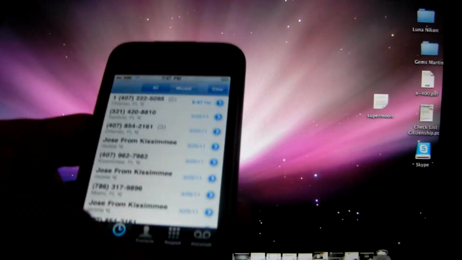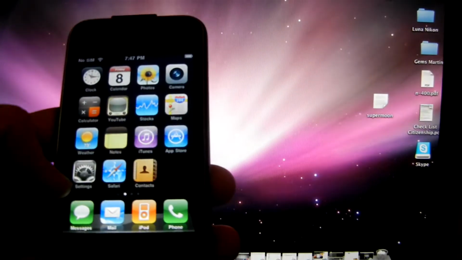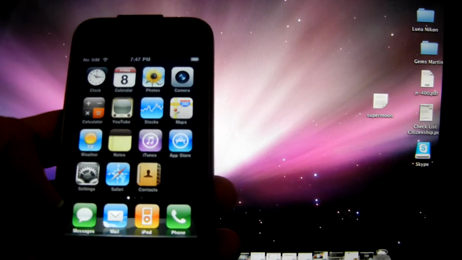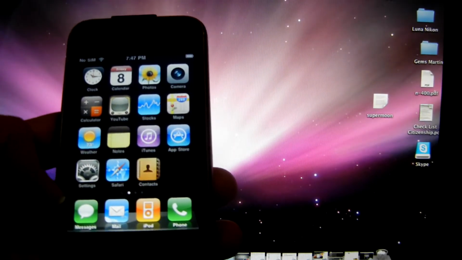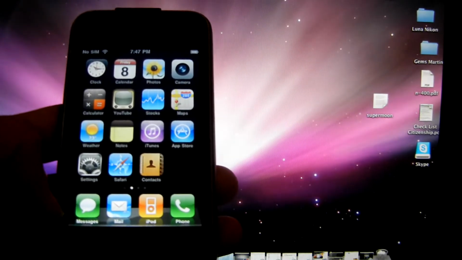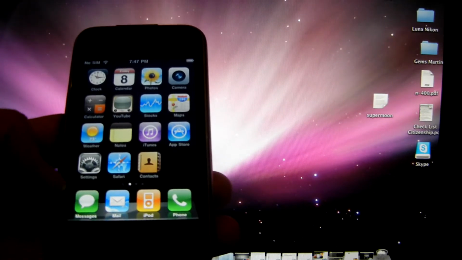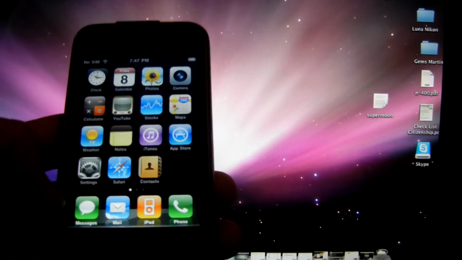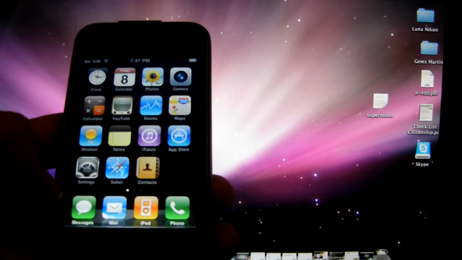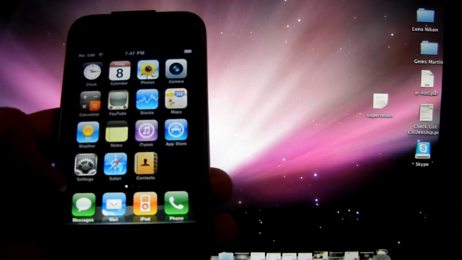Hello guys, what I'm going to teach you today is how to jailbreak and unlock an iPhone 3G or 3GS running version 4.1, 4.2 or 4.2.1. This also works for an iPod. The process is very simple. It's going to take less than 10 minutes to do everything.